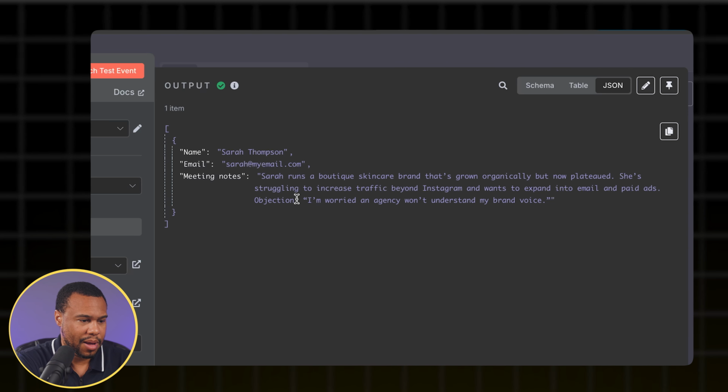Now comes the exciting part, building our first AI agent. I'm gonna add an AI agent node. Let's look at AI agent. And you can see on the left-hand side that the inputs are the outputs from the last node. We can see all of Sarah's information right here.